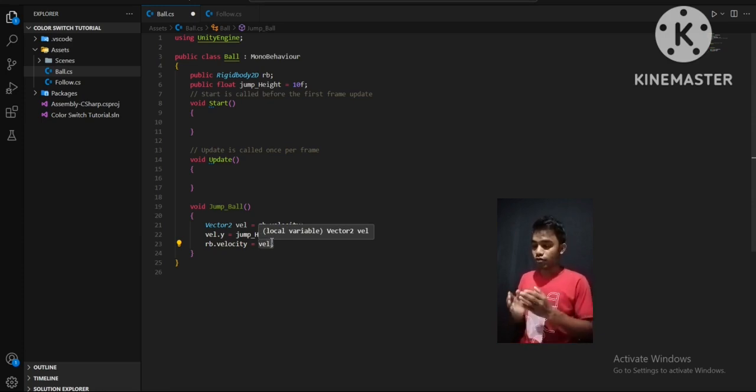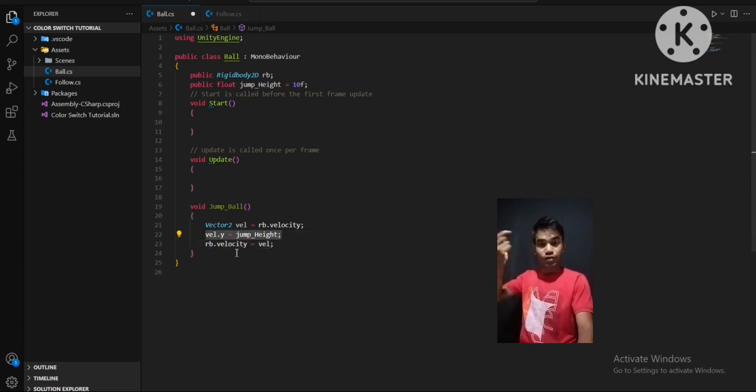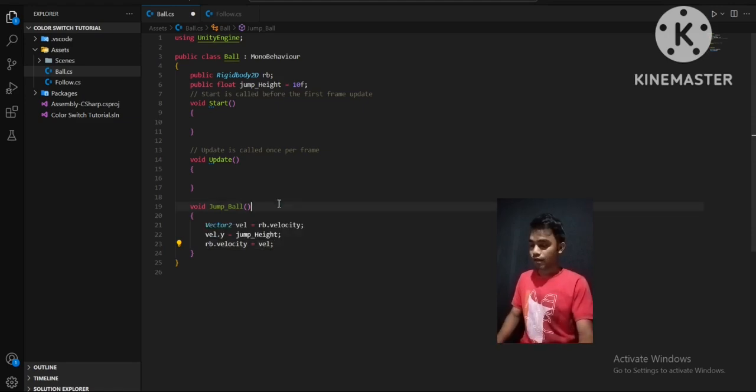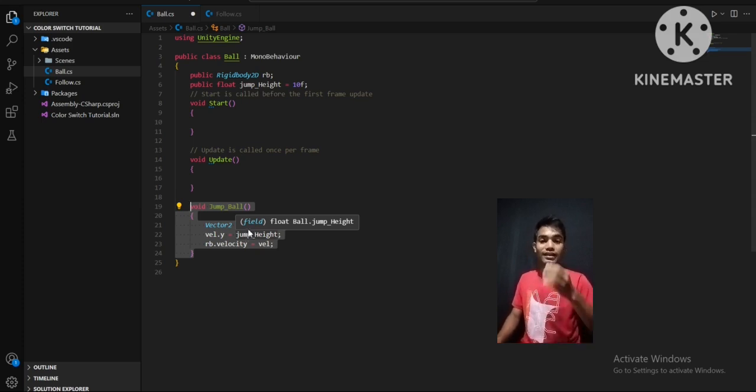Okay, so as you can see, after modifying the y-axis with the jump height, we set the velocity of that rigid body to this val again. After modifying the y-axis with 10 units, or that jump height, we also need to call this function. You can check for anything you want.